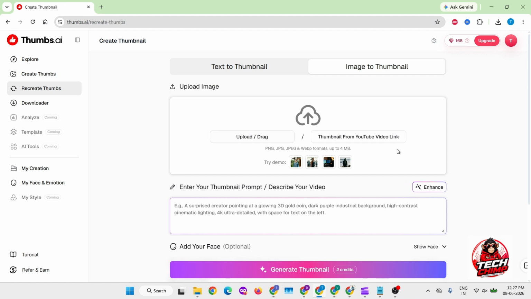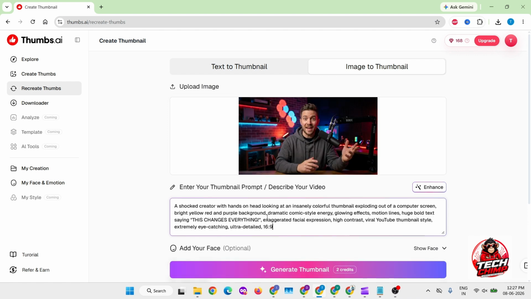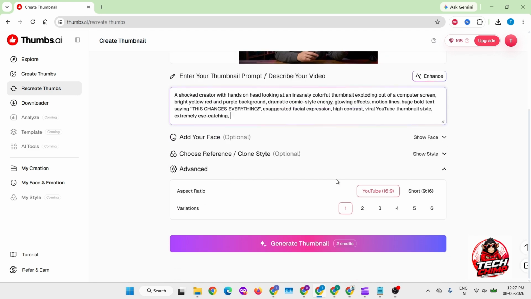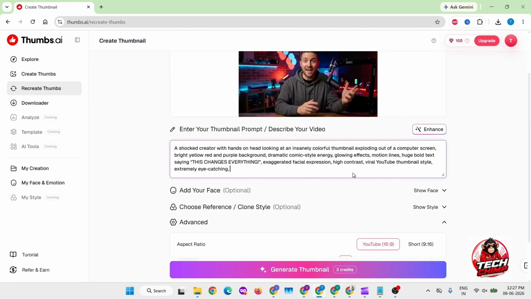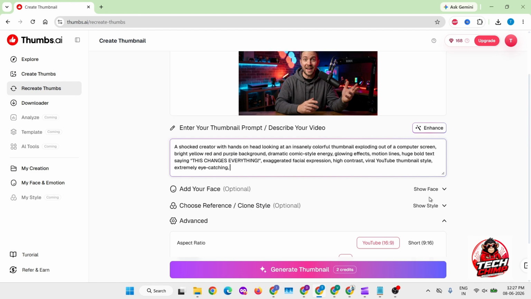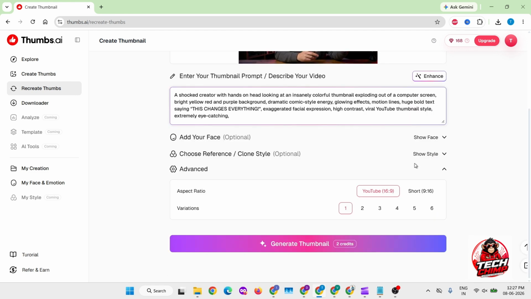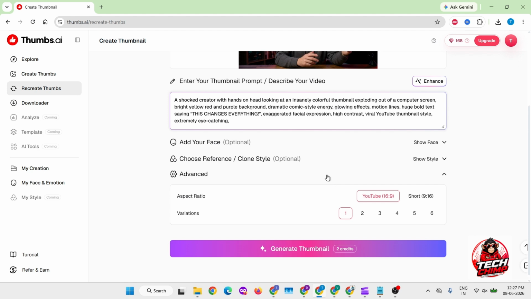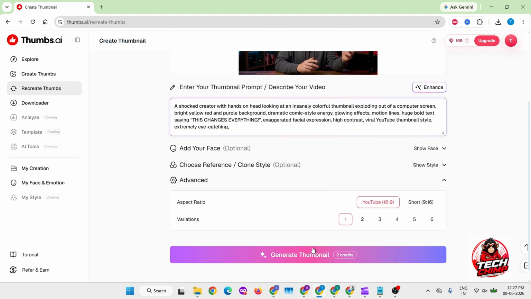Right now, I am going to upload my own image that I want to use as the base. After uploading the image, below that, I can also add a thumbnail prompt describing how I want the final thumbnail to look. For example, I can describe the style, colors, lighting, mood, or overall look I want. You can also add your face here if you want, but for now, I am not going to use that option. Then, just like before, select the aspect ratio and variation according to your requirement.